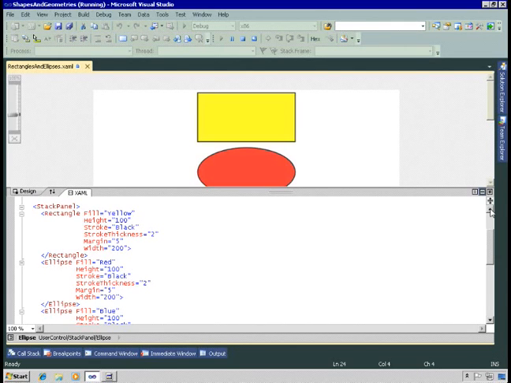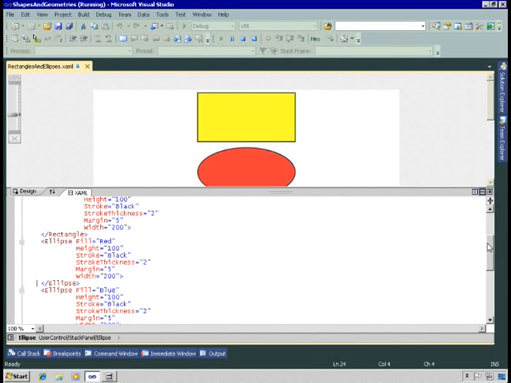You can see the height is set to 100, and the width is set to 200. The margin is 5, so we have space between the shapes, and we have a black stroke property and a stroke thickness property of 2. For the ellipse, we have all the same properties, except the fill is a different value. It's red instead of yellow. But otherwise, all the properties are the same.